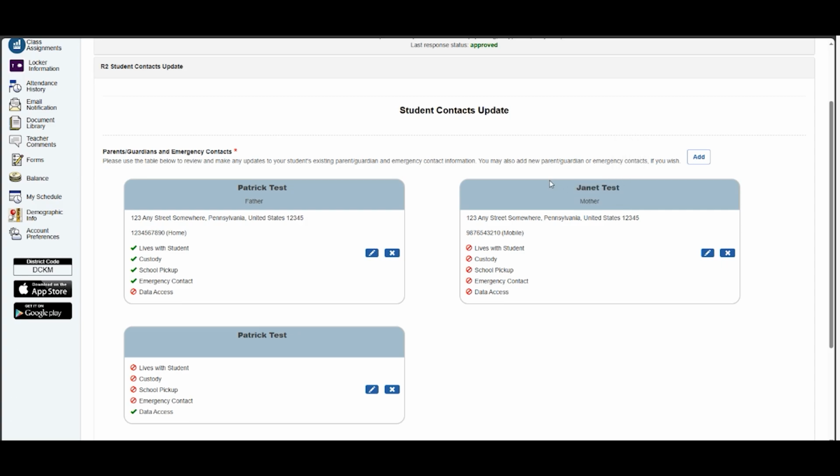Now if your student was already in the system and this is the first time you've ever logged in to the parent portal, you may also see a duplicate contact down here that says Patrick Test, because I just now created an account to log in as Patrick Test, and you will see that this account has data access down here at the bottom. Now data access means access to this parent portal to see all the information that is in here.